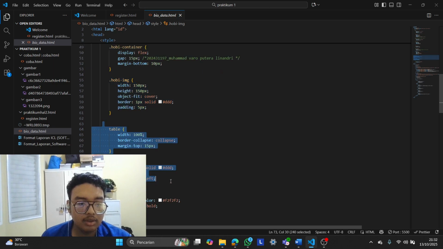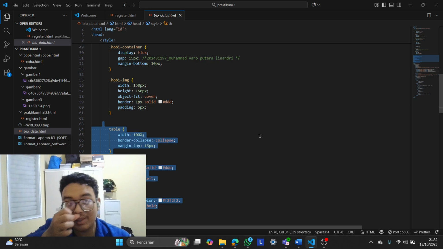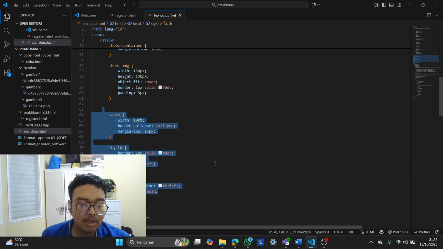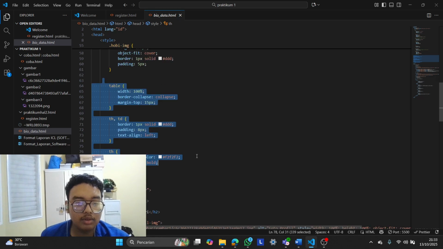And then the table, the education table, makes the table 100% width, collapses the border to create single lines, and adds a 15 px margin above. Different styles for table headers and data cells: 1 px light border, 8 px padding and left-aligned text. The table header th has a very light gray background and bold font.